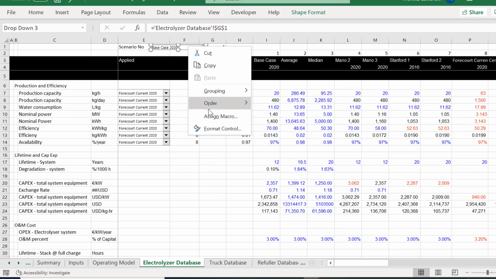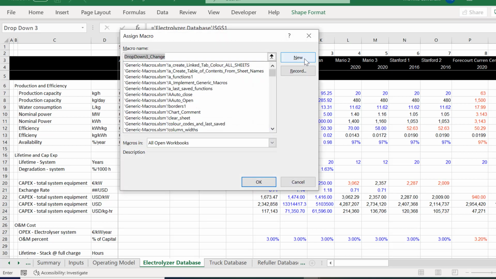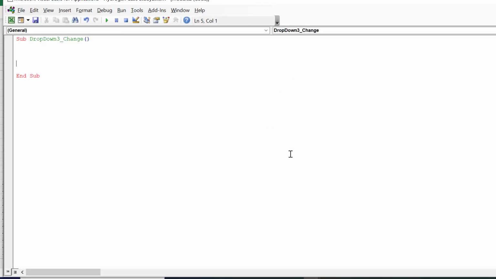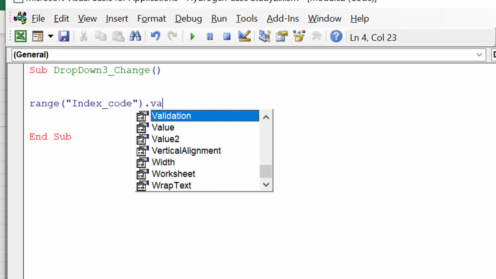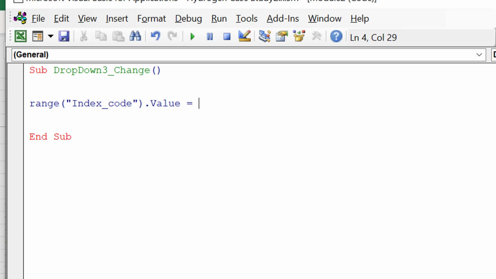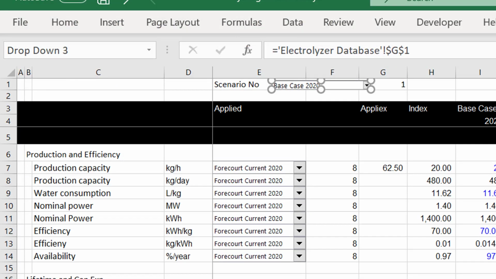So let's just right click on this one and go to assign macro and make a new one and call it range index code dot value. Somebody asked, why do you have to put dot value? I don't know, but it works a lot better. Did I put number or num? I think I put number. Okay, and that's all we do, and that will change them all back if I called this scenario number.